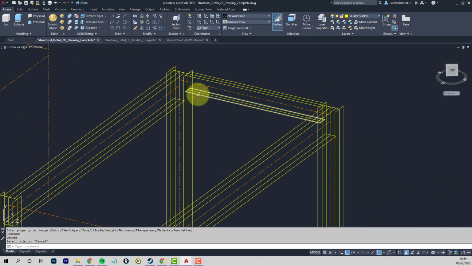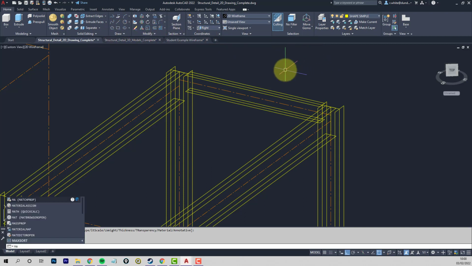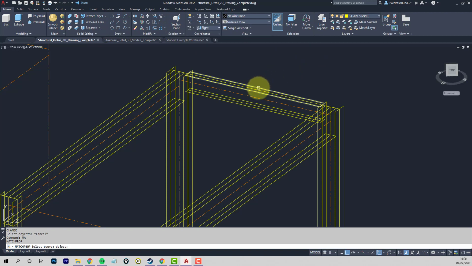Okay, so thickness is a property of an object, so it can be matched. If I just show you, we don't have the match properties command sitting here, so I just used MA for match properties. If I pick this and then pick this, it will shorten this line. You see, it's a property, so it can be applied to other objects. So this is one advantage of using these thicknesses, that you can do things quite quickly like that. So we can shorten, do all sorts of things.